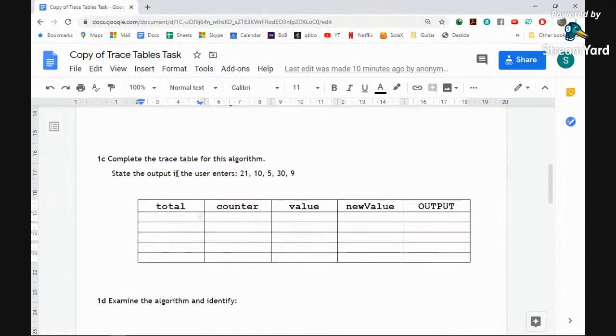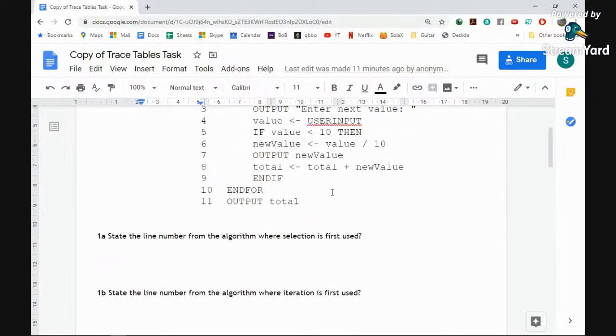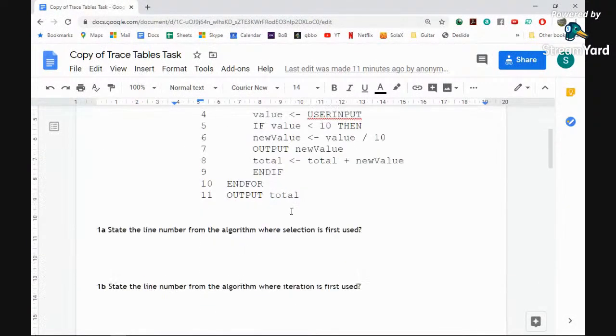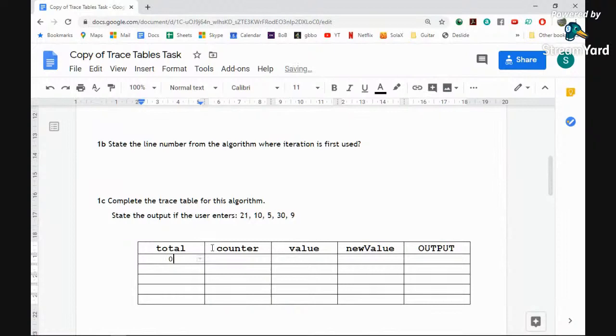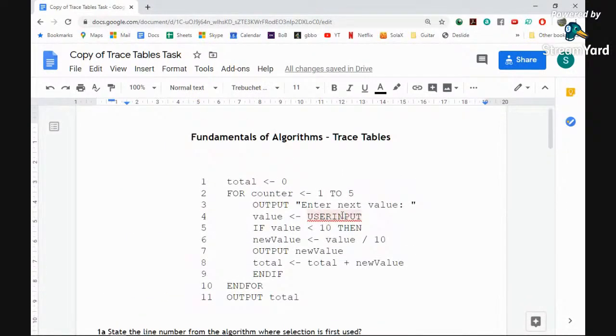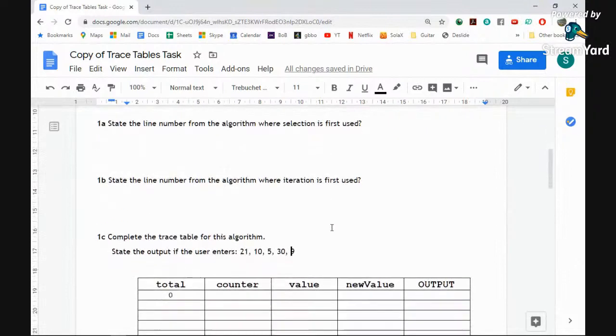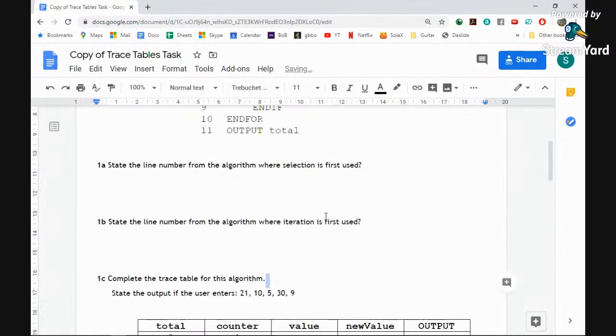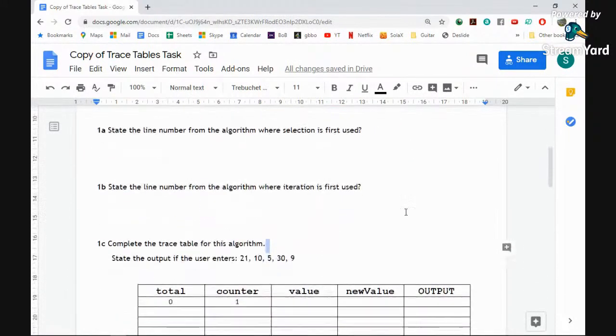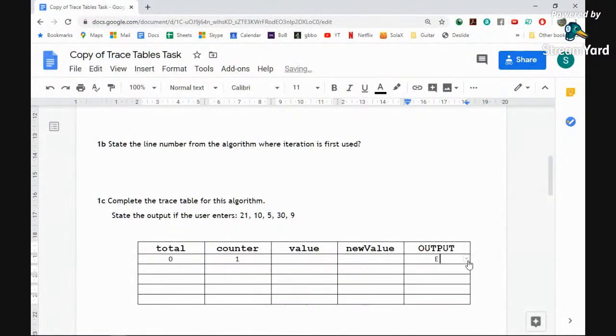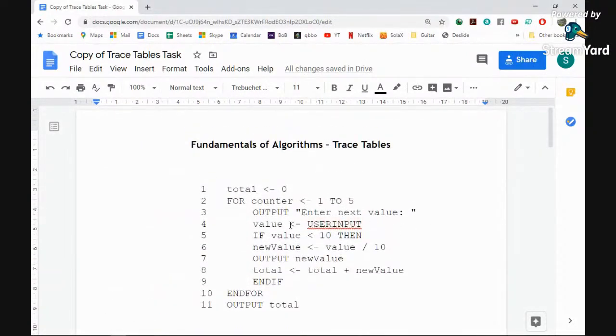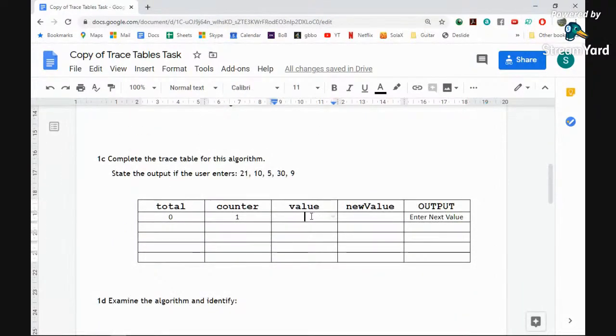So state the output if the user enters 21, 10, 5, 30, and 9. Total at the beginning is always going to be 0, so we're going to put that in first, okay? Then what's it asking for? For counter is 1 to 5, so I'm going to put in counter of 1. Then output, enter next value. And then value becomes user input. So value at this point is 21, whatever the user has typed in, okay?